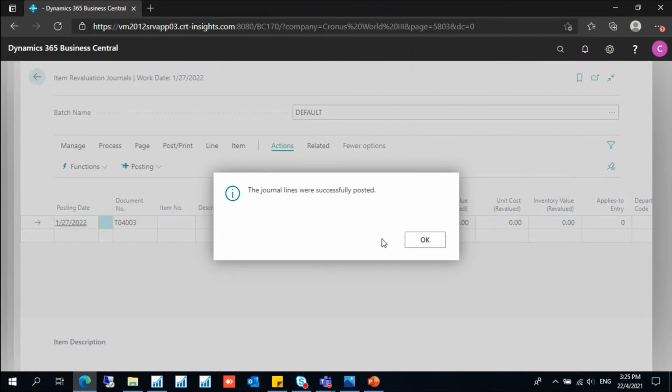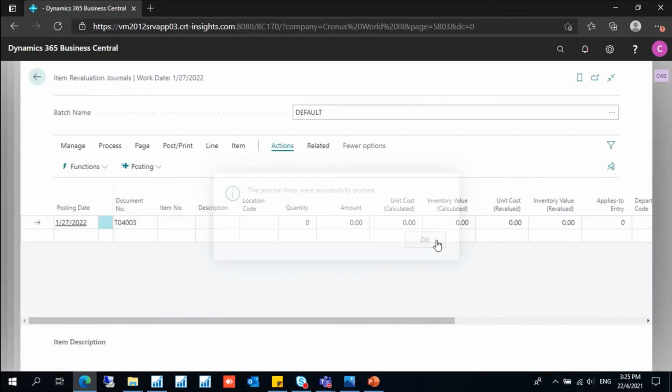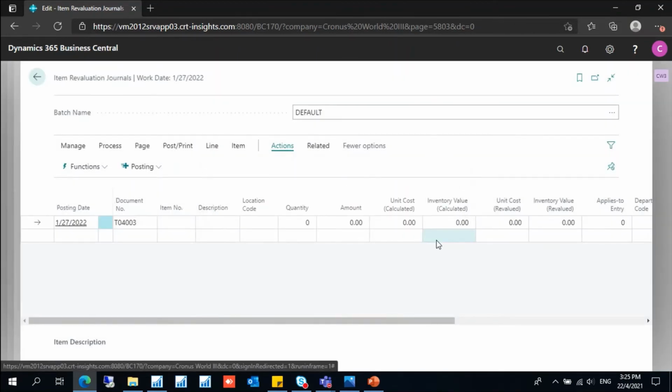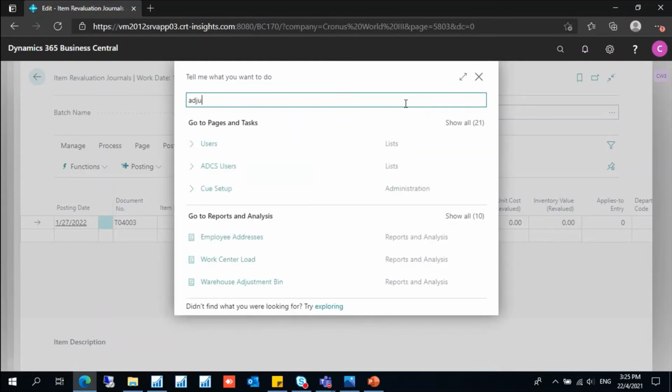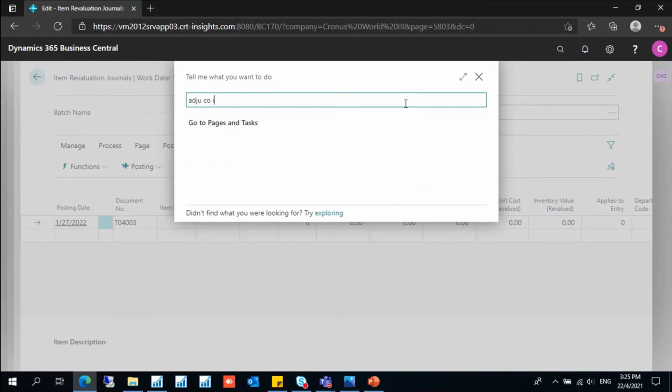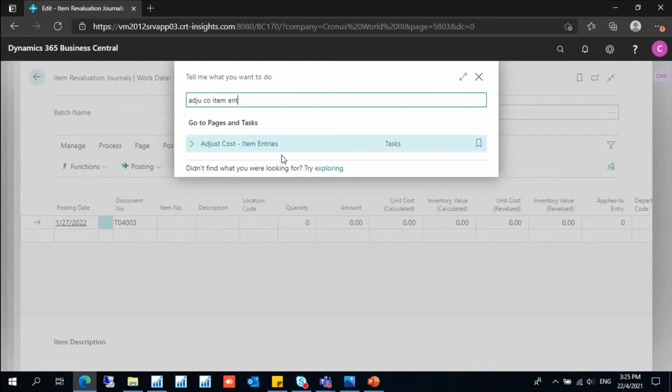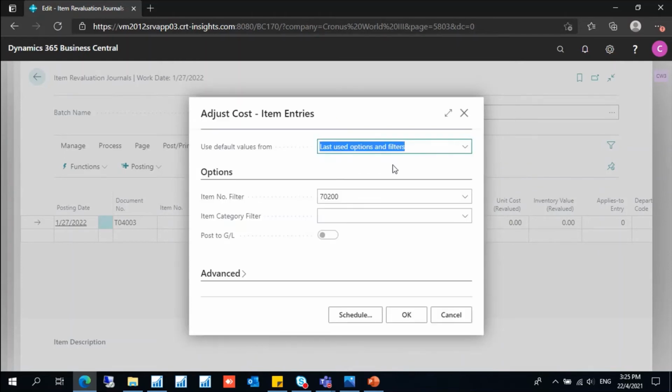Okay, it was successfully posted. After it was posted, as mentioned in the previous slide, before we run the revaluation journal and after we run the revaluation journal, we need to run the batch job of adjust cost item entries. So I was still running the same item, which is the hinge alone.